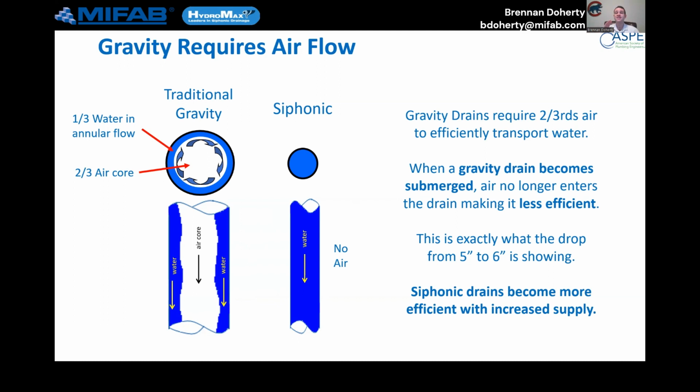Don't get me wrong, siphonic will eventually plateau off. However, as we've learned today, with siphonic, it's anti-clog, so we have less maintenance costs. It's more efficient, so we should have less ponding on that roof. It's half diameter pipe, so smaller pipe. It runs dead level flat, giving us increased design flexibility.